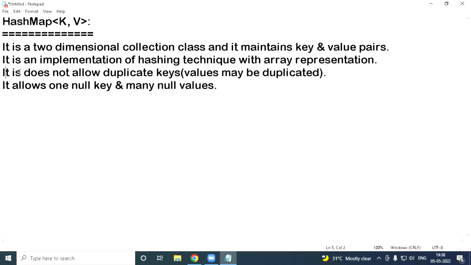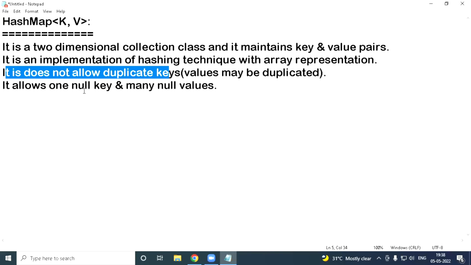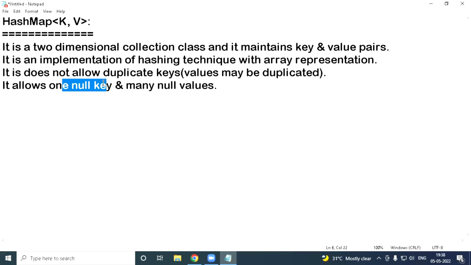It does not allow duplicate keys. Null key, null also is possible one time only. If you write null two times, that is nothing but a duplicate, no? That's why it is not possible. Next.